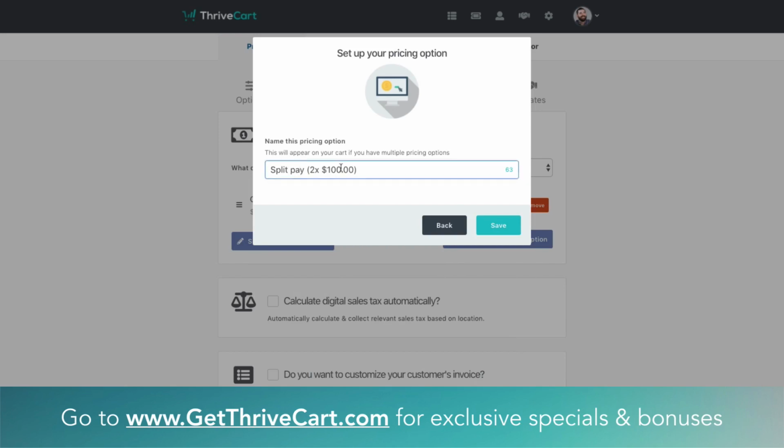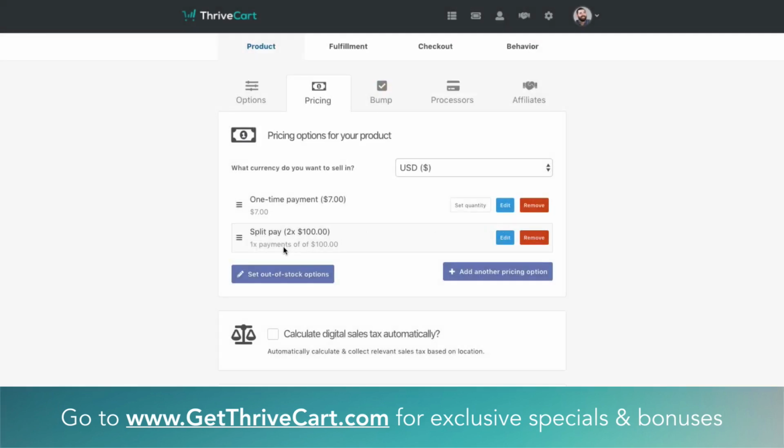So right here, you can see you can name that actual payment option on your checkout page. Leaving it the same is probably clear enough. And now you can see you have two different options for payment for that same product. You can move these around if you want one to be more the default or not, and you can do it that way. And you can also set a quantity, like I was saying. And you can also set out of stock options.